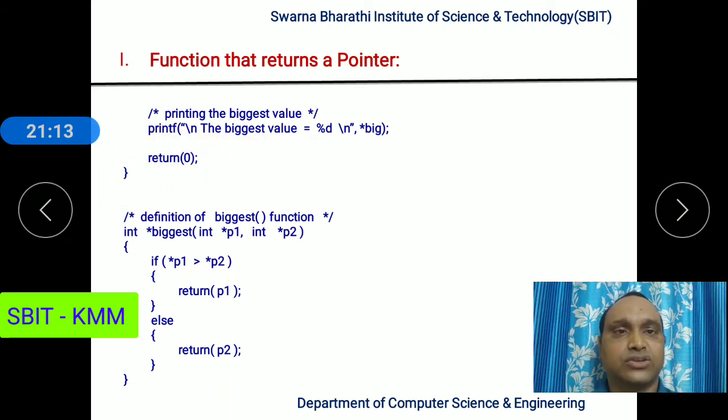So like this you can use it. This called function is declared to return a pointer, a pointer which can point to the addresses of some integer variable. Here the task of the biggest function is to return the address of the biggest variable. Like that we can use it.